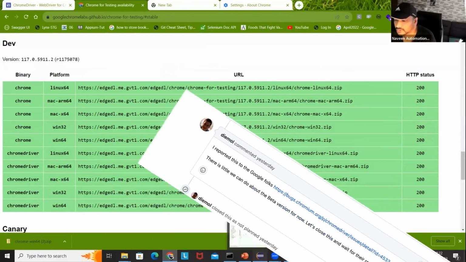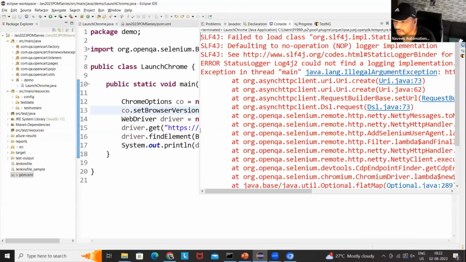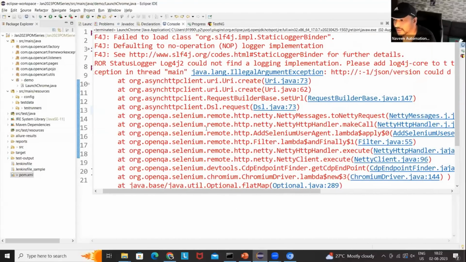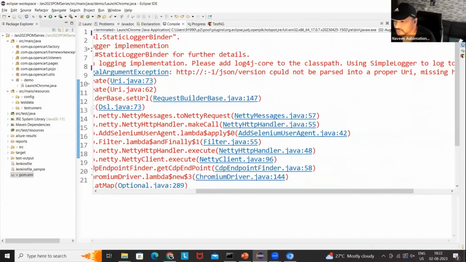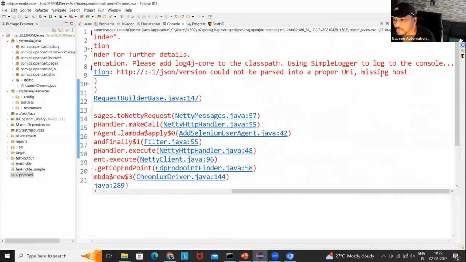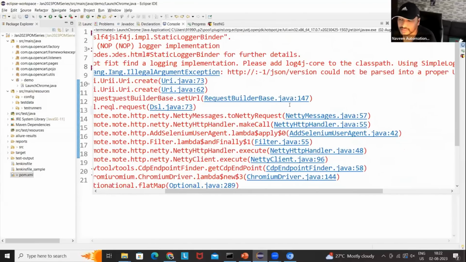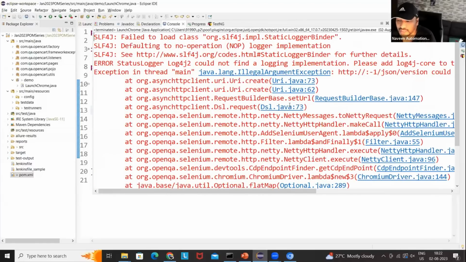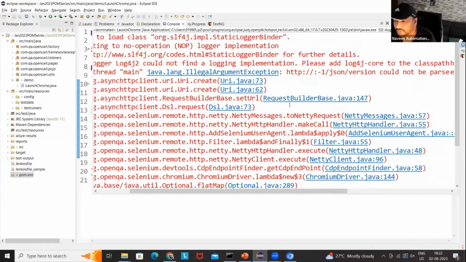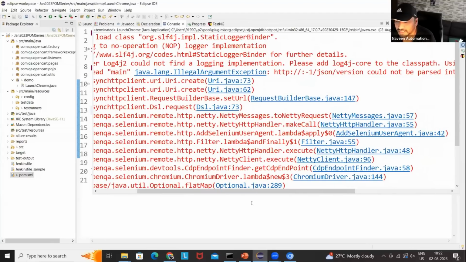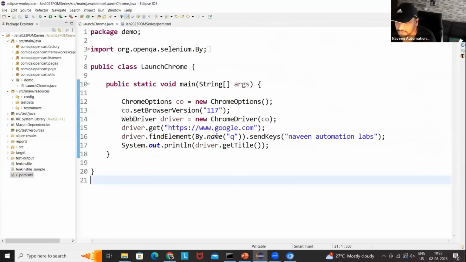On the console, it will give you a weird error message: illegal argument exception with a message like -1 JSON version could not be passed into a proper URI, missing host. They are claiming that it's a bug, and I'll share the bug ID also. It's a defect from the Chromium side, not from the Selenium side. You might also get the same issue on both Windows and Mac machines. So this is the 117 which is available.